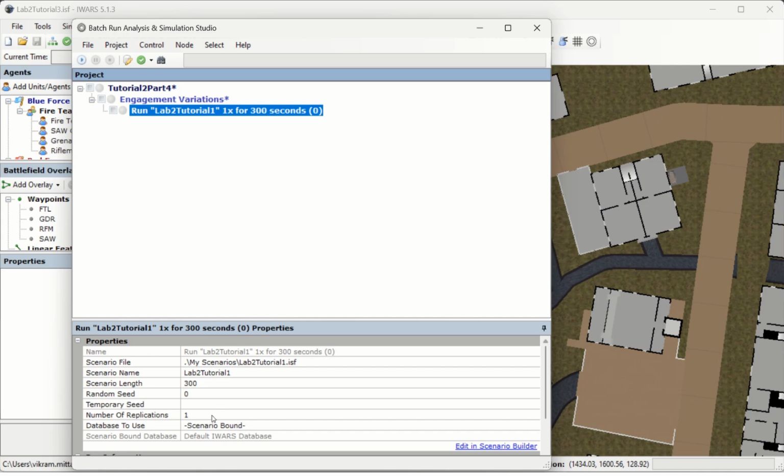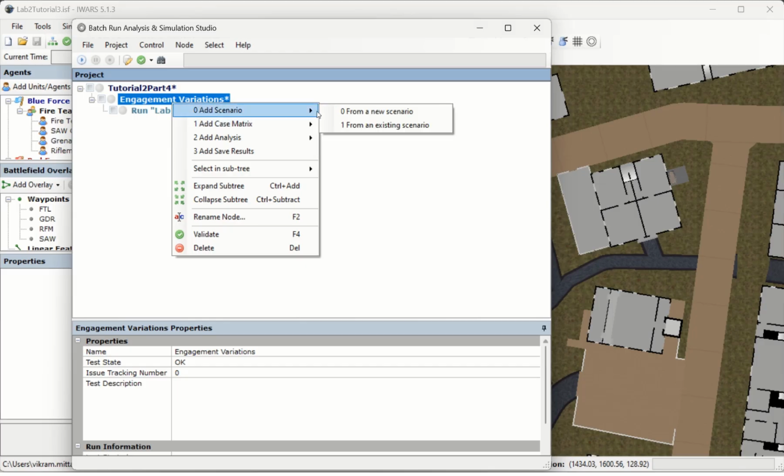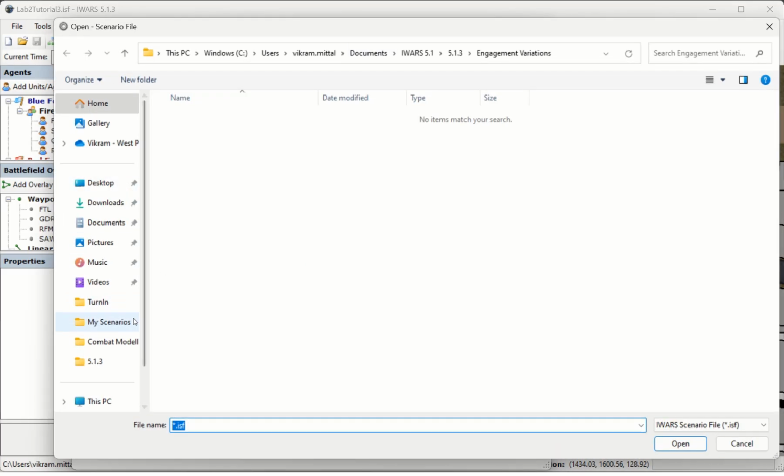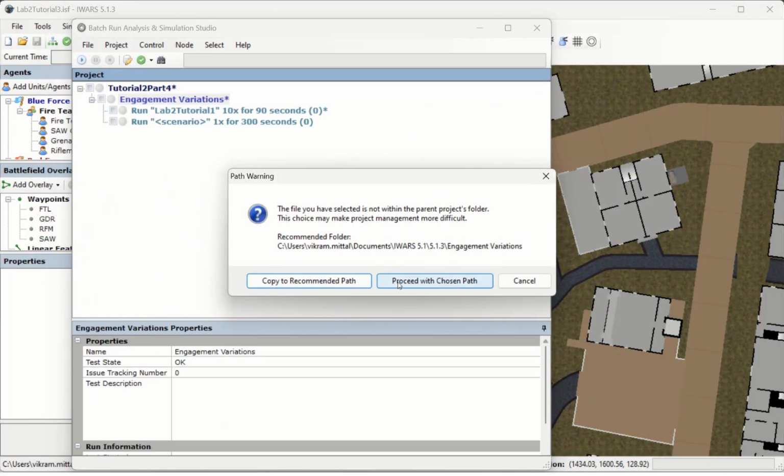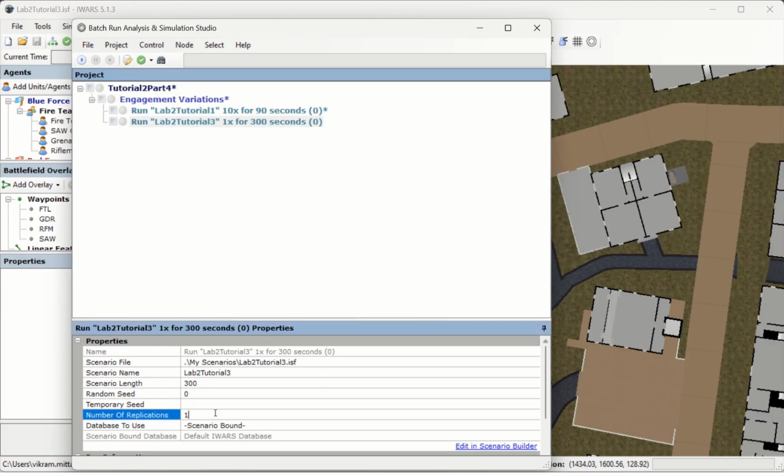And I'm going to set the number of times we're running it to 10. I'm only going to run it for 90 seconds for each one. So scenario length 90, number of replications 10. So I'm going to do the same for part 3. So that I have my scenario. See with chosen path, 10 iterations, 90. And you can see it updates up here as well.